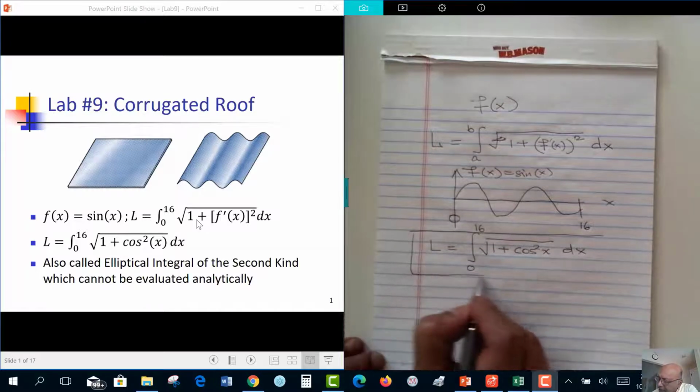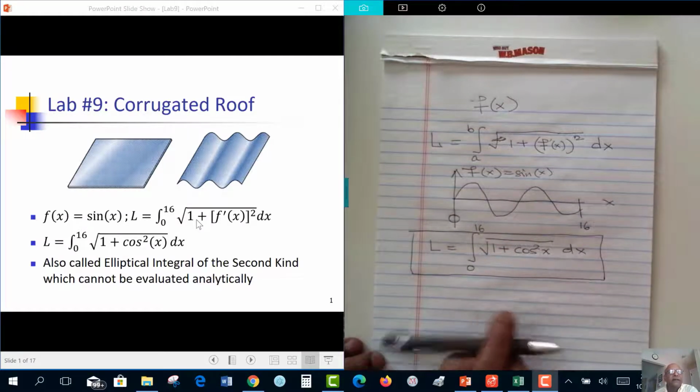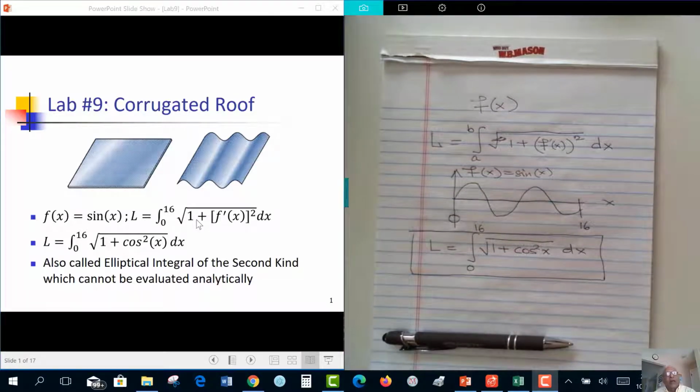Interestingly, this very simple looking integral cannot be evaluated analytically. It is called the elliptical integral of the second kind. Before computers were easily available, we had to look it up in handbooks.